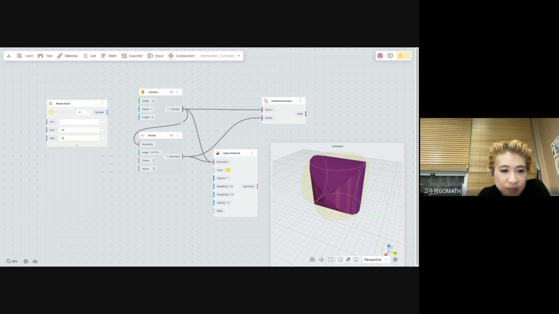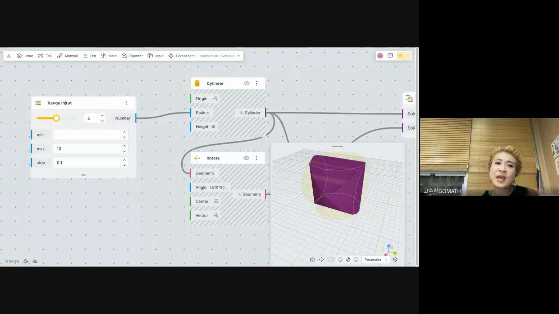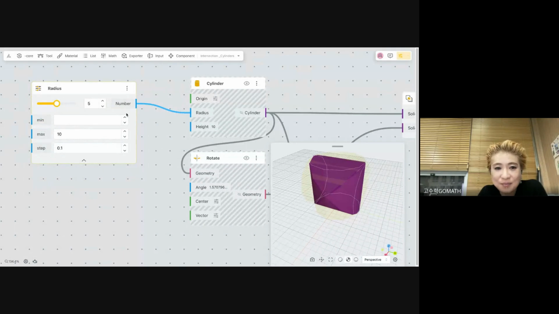I will change the step to 0.1. And then connect this number to radius. Okay, then you can change the radius of the two cylinders. And you can also change the name of this node block. I will change this range input to radius. So double click, just click the name of the range input and change it to radius. Great. I love this one.